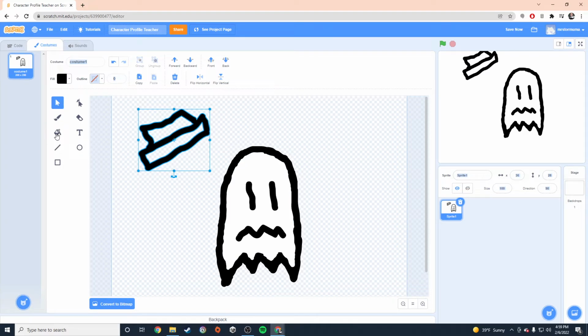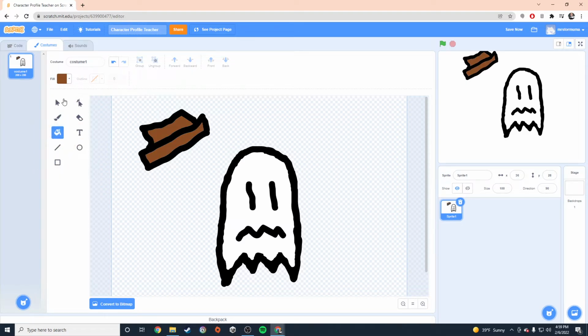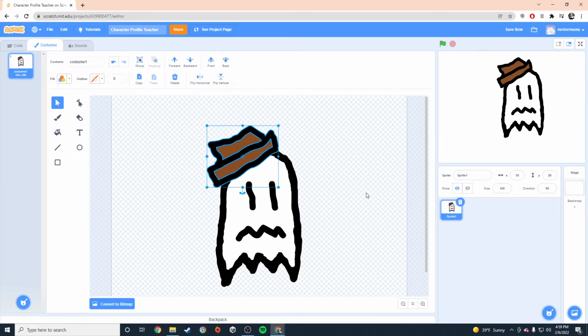I'm going to fill it in with some brown. All right. That's a good brown color. I'm going to grab my hat and bring it over here. Now, if I place it on top of my ghost's head, you can see that it's right there where it needs to be. Now, let's say I wanted it behind my ghost.